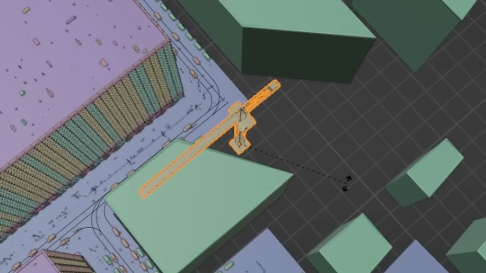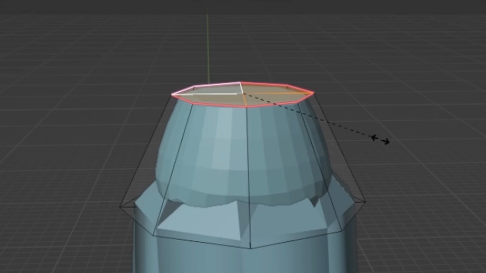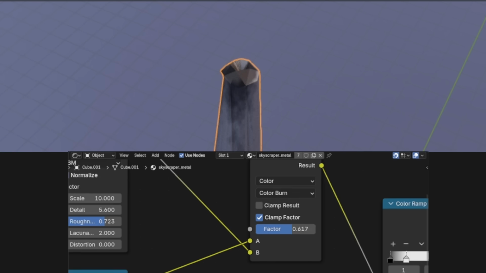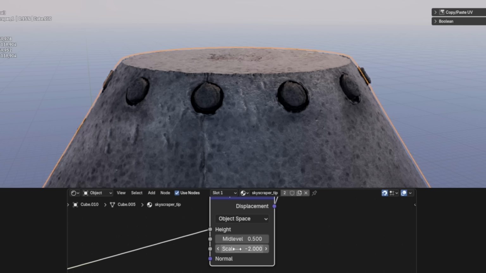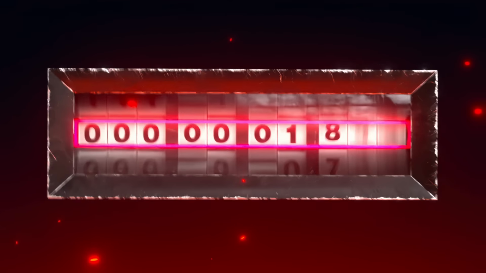I also placed this crane model a couple of times throughout the city, which I found on Sketchfab, and refined the tip of the skyscraper that Spider-Man lands on in the end. It looked very rough before, so this makes it look a lot better. And with that, the 100 hours are over.